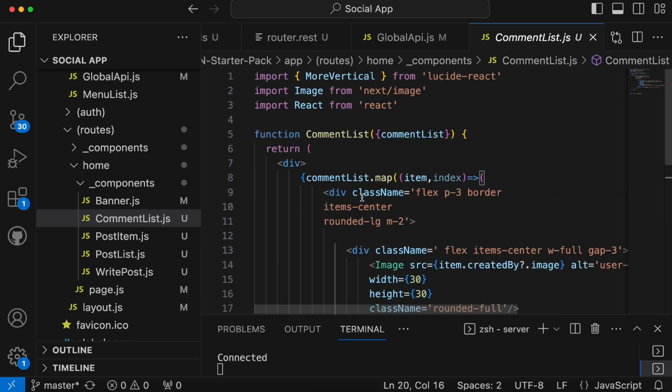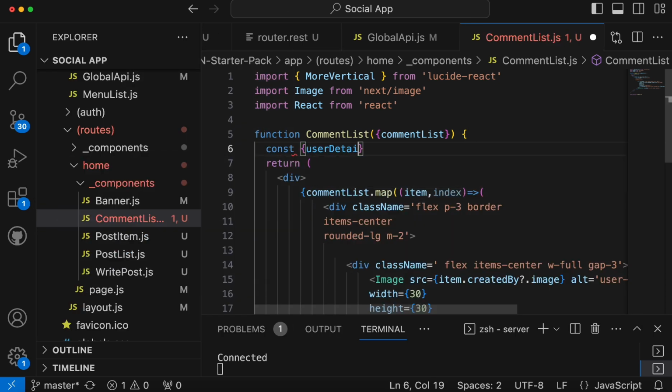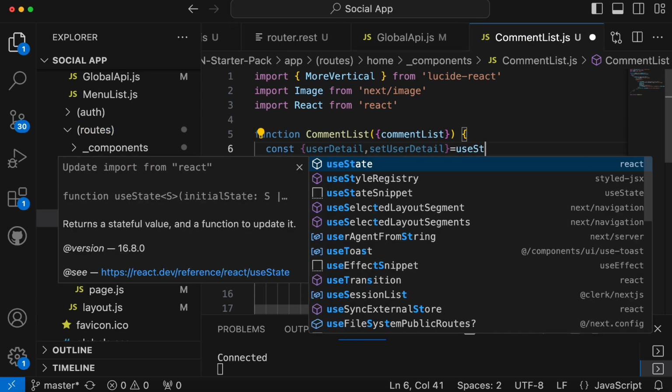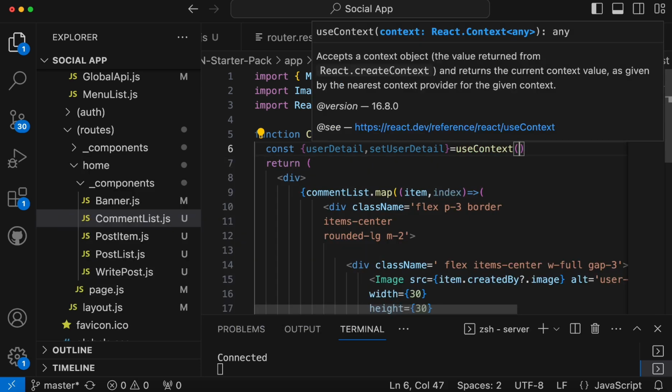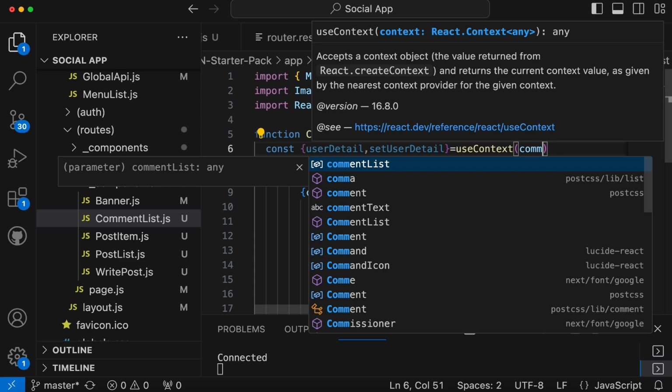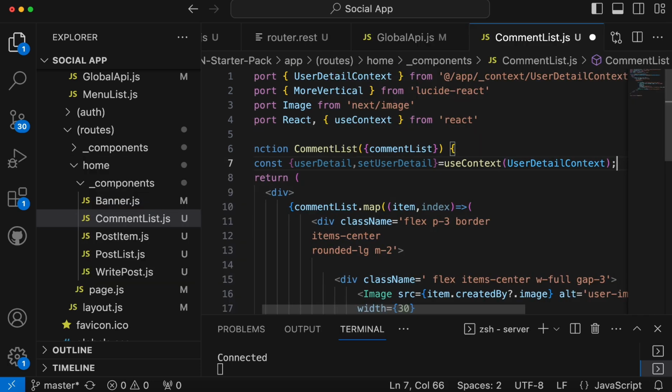Okay, so let me check here. Obviously we need the user detail information. Let me get it here directly. So const [userDetail, setUserDetail] equals useState. Not useState, useContext, and from that one we'll add the user detail context. So we'll get the user details.